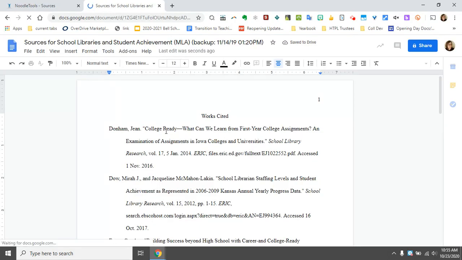And you can see that NoodleTools has exported my works cited list in proper MLA format along with the hanging indent, the title at the top, and my page numbers. This now will appear in my Google Drive where I'm free to edit it or add it to the end of my essay or research paper.